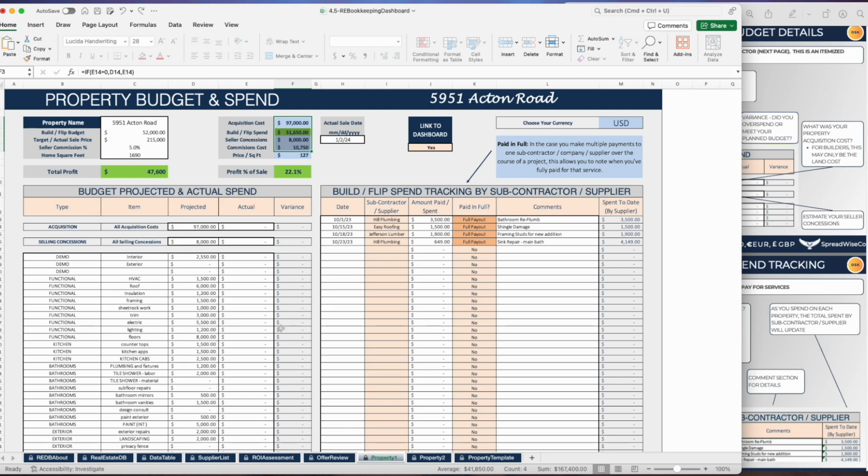So everything's captured. As long as you fill the sheet out, you should get a nice clean number on what your profit is, and then the percentage profit of sale. That $47,600 is 22.1% of your target sale price of $215. And when you actually sell a property, you can update this number, update your commissions, and then change your actual sale date, which I talked about when we first covered the dashboard.